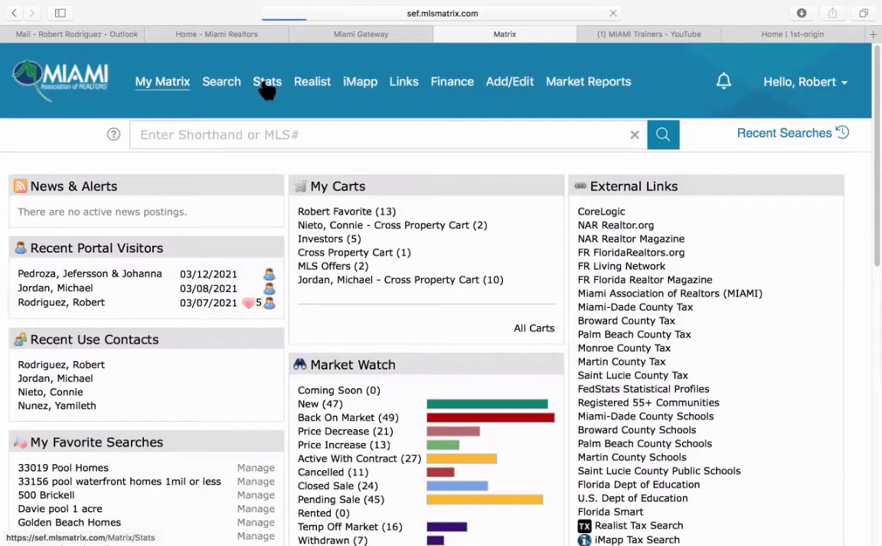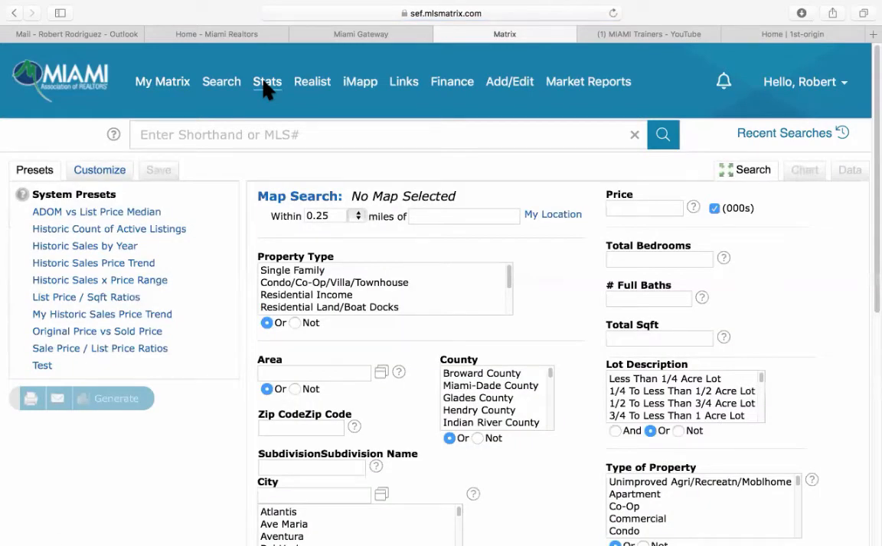So right here, I just want to take you to our stats section inside of Matrix and show you that you have presets. These are default reports created for you. And all you need to do is click on one of them and then enter your criteria and run your stat lines. So here, we have historical count of active listings, okay? That means I want to see how many active listings we have today and then going back as far as 10 years. So we're gonna select historical count of active listings and we're gonna select single family home in Miami-Dade County.